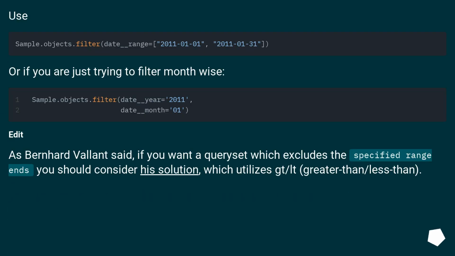Use. Or if you are just trying to filter month-wise. Edit: As Bernhard Valency, if you want a queryset which excludes the specified range ends, you should consider his solution, which utilizes gt/lt, greater than / less than.